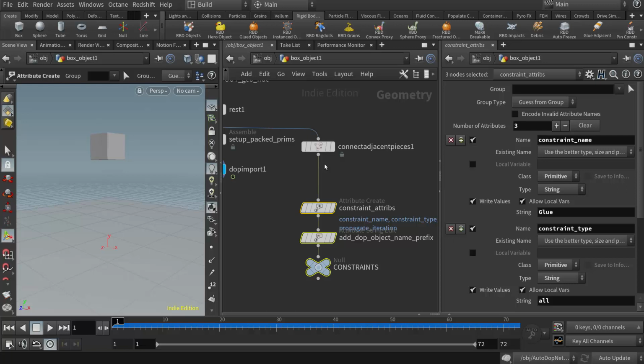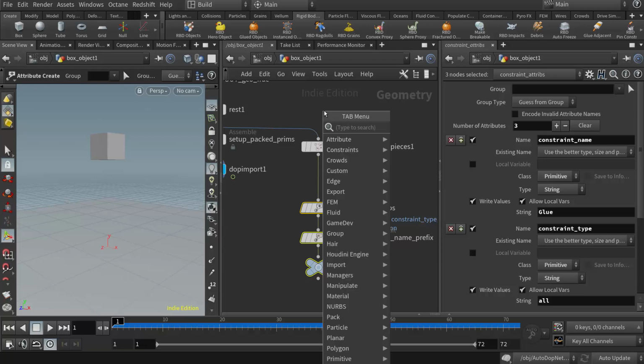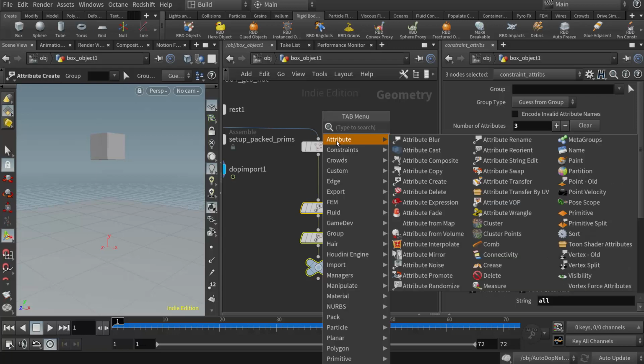Then we needed to add an attribute create node to generate the strength attribute. Well, the great thing about this new node, which is called attribute paint, is that we can just tell it to paint strength directly instead of having to paint color and then convert color to strength. So that's what I'm going to do. I'm going to right click in here and go to attribute and choose attribute paint.